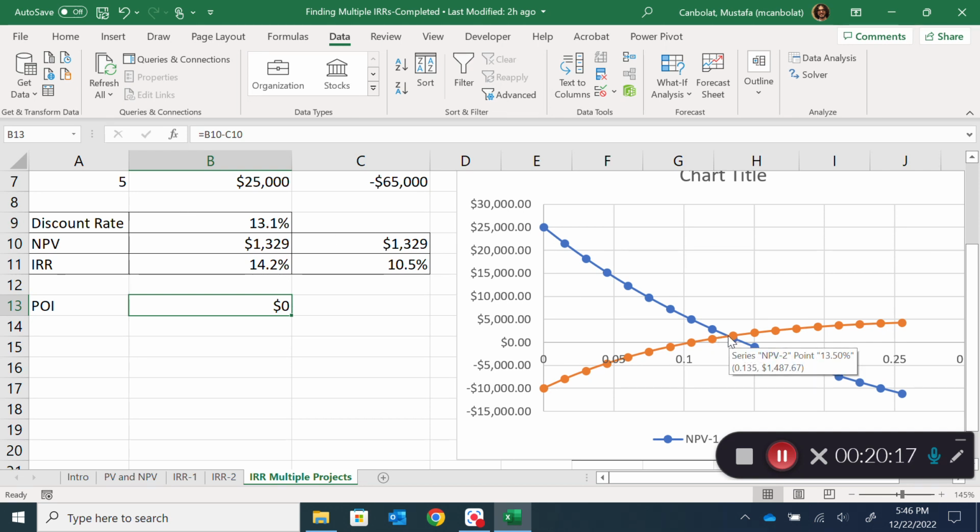So if the discount rate is believed to be less than 13.1%, then the better project is going to be project 1. Otherwise, the better project is going to be project 2. And that's the end of the discussion.